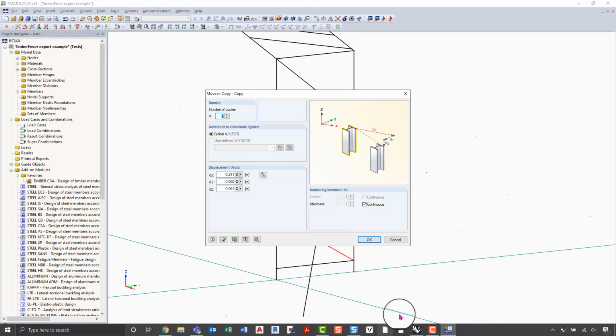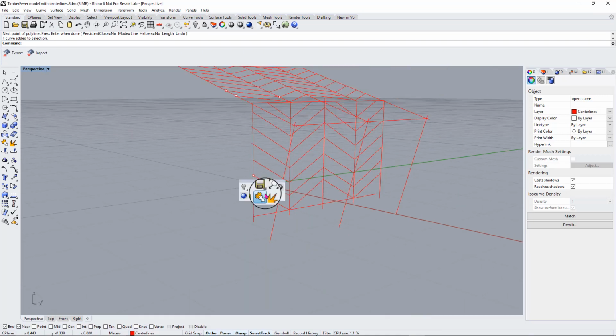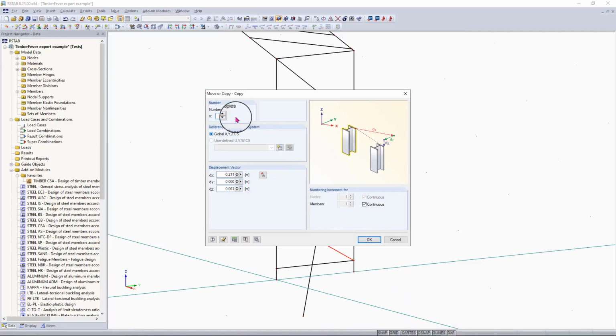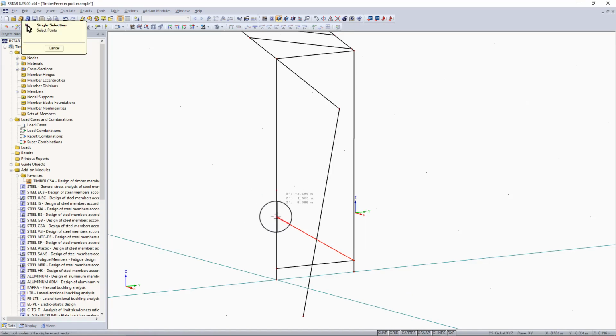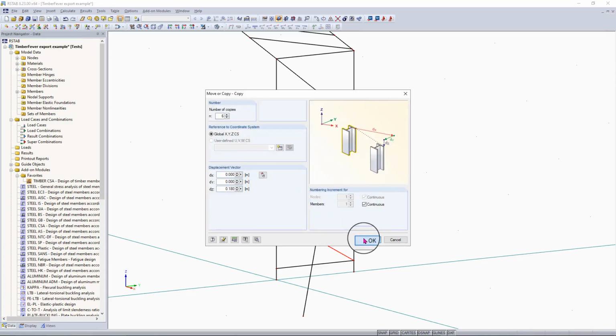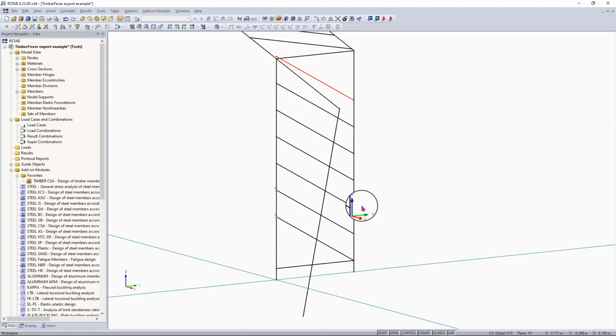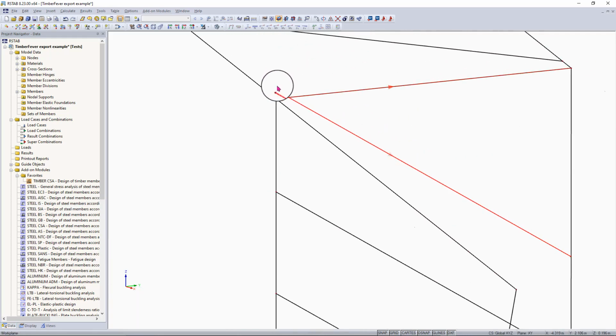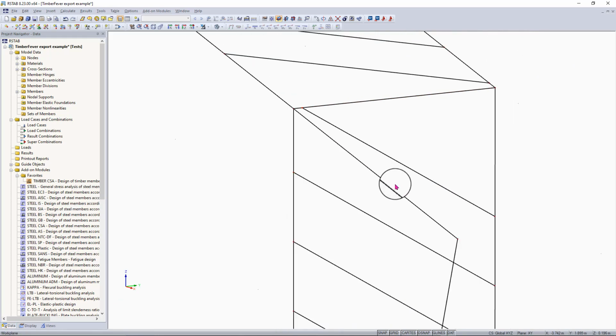We want to make, let's see, go back to Rhino. We can see that there's 1, 2, 3, 4, 5, 6, 7 lines. So what we want to do is make 6 copies of this line. Click on this button here to set our displacement vector, and then we can click OK. And now you'll see that our lines were created, and they all should be connected, but we might have to connect them manually here.